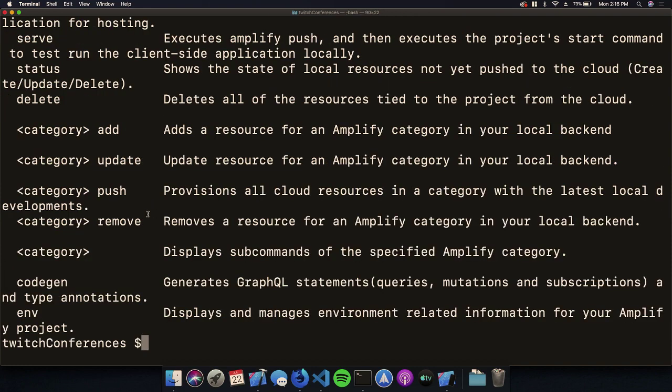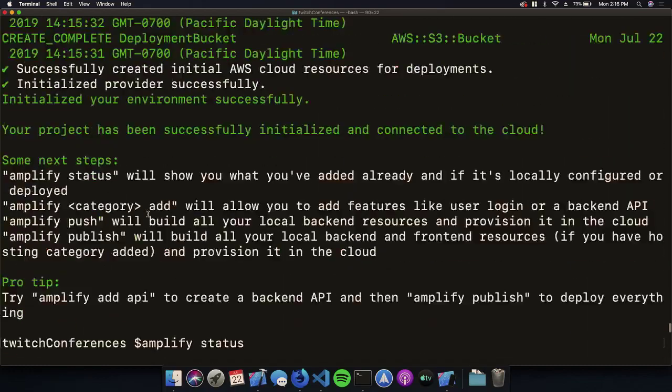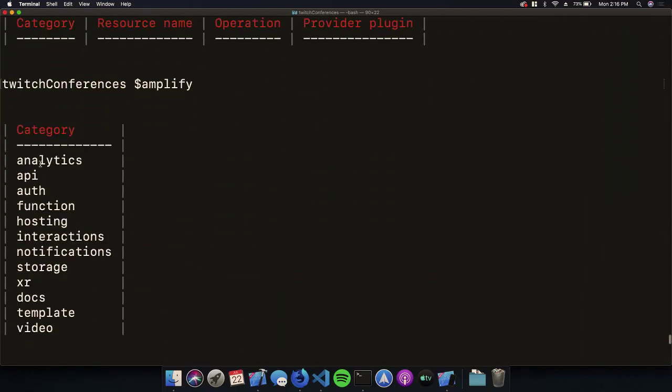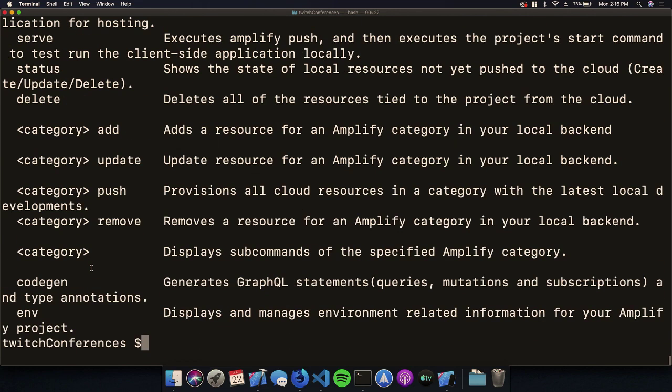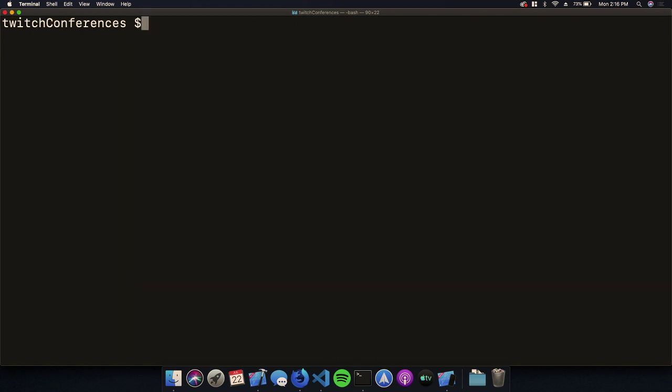So when that runs, you can scroll up a little bit to our categories and take a look at all the different categories that are provided. We have analytics, APIs, auth, Amplify functions, hosting, interactions, notifications, storage, and so on. The categories could be a mix of different AWS services, one or more of them. Exactly. Like the API we're going to be creating today is going to be using both DynamoDB and GraphQL, but we only have to configure the GraphQL section of it.